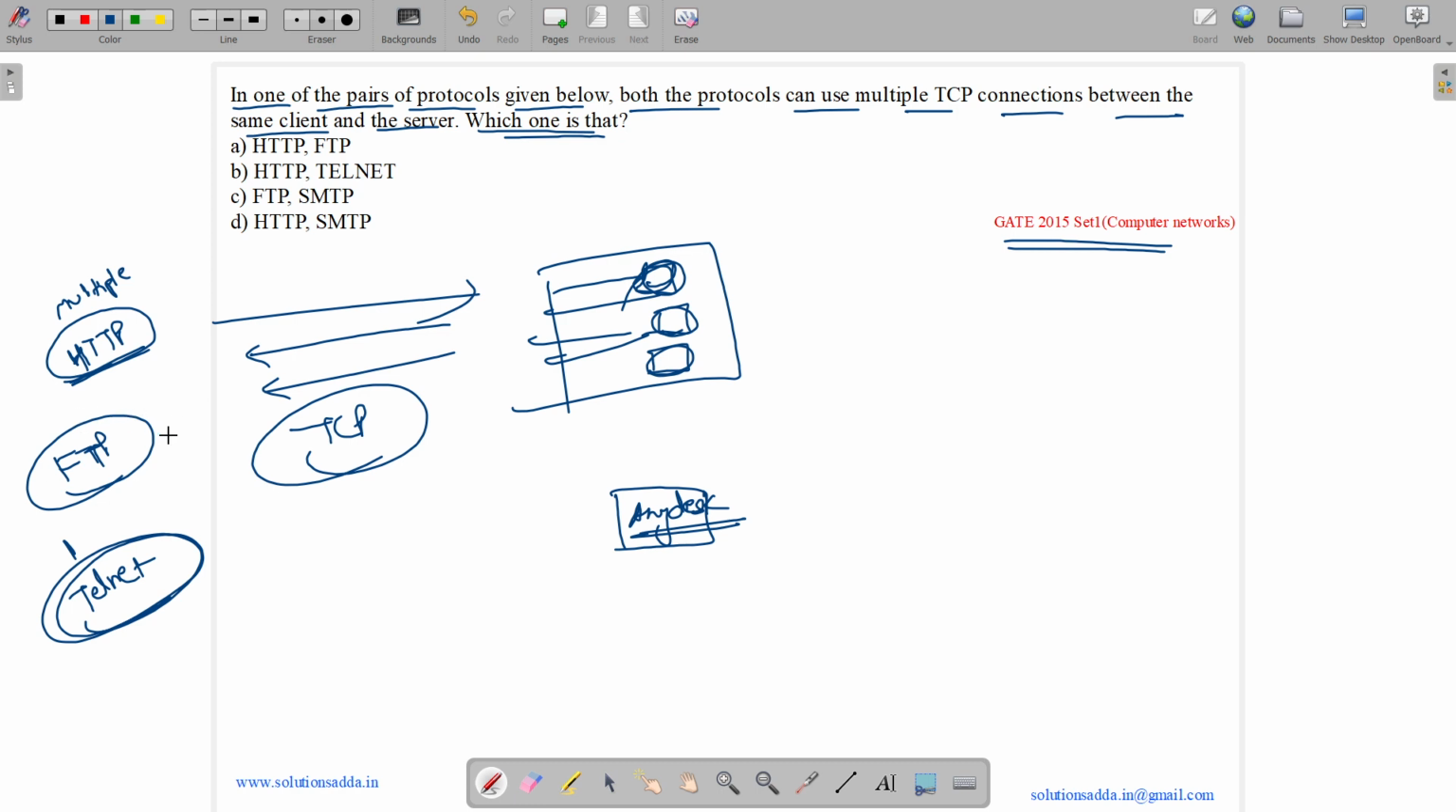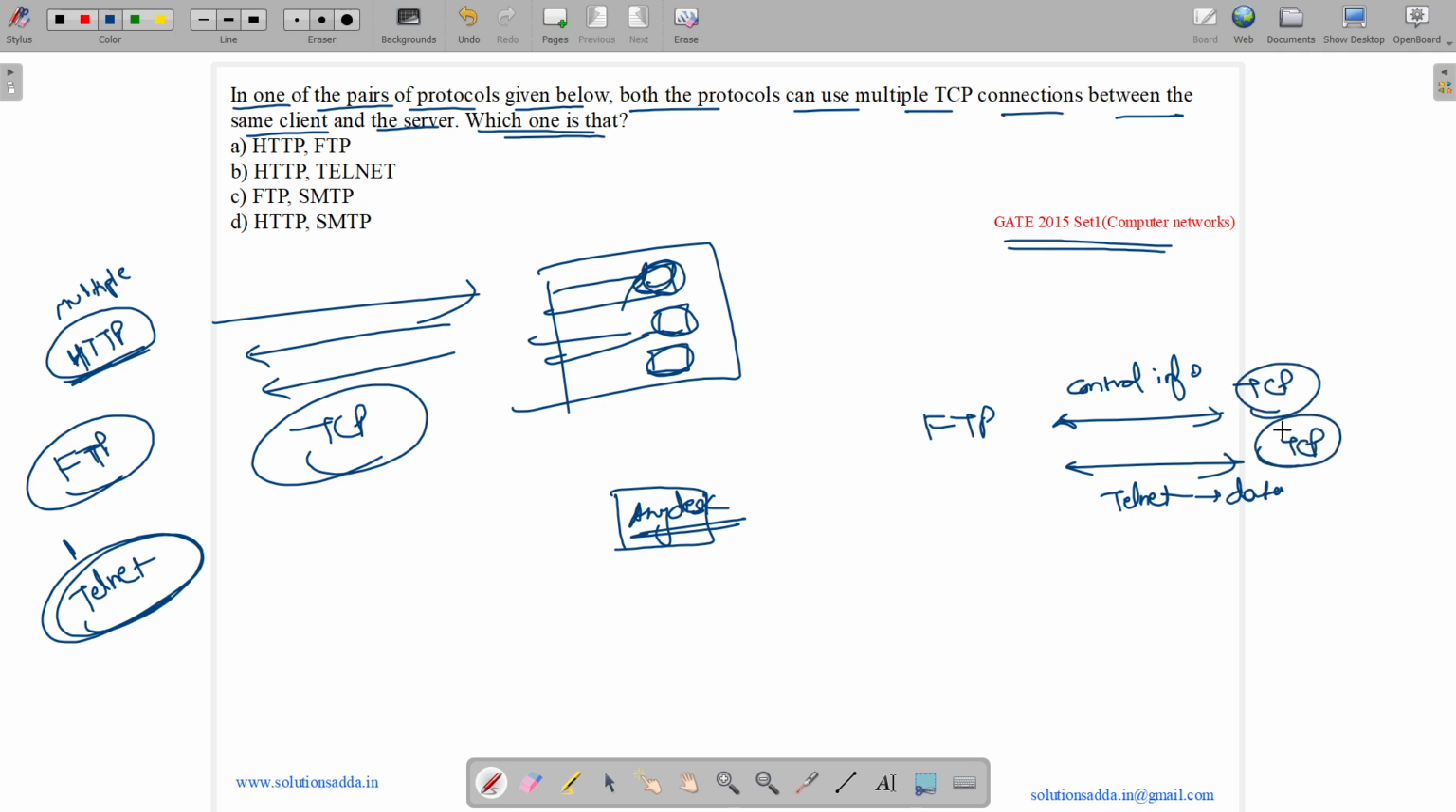FTP is used for file transfer, like exchanging files between different systems. So FTP will use two TCP connections. The second connection will be used for data transfer. And the first connection will be used for control information, like what action we want to perform. It is also a TCP connection. So here we have two TCP connections. So FTP also has multiple TCP connections.